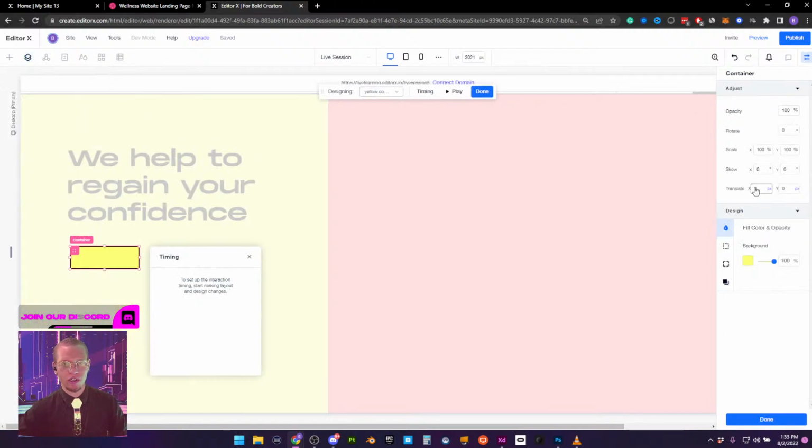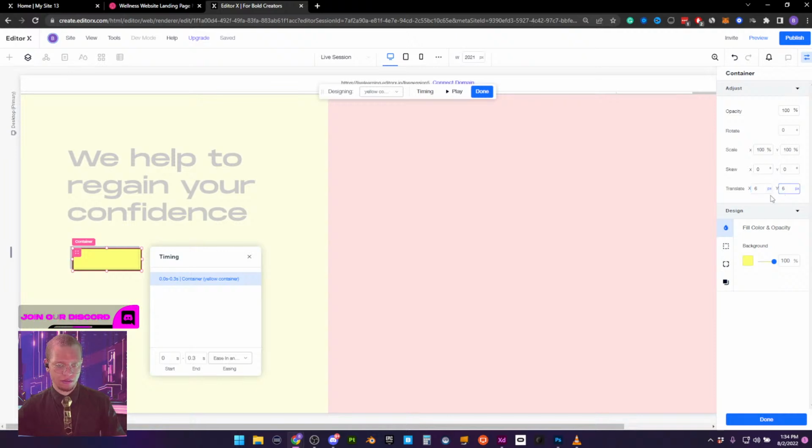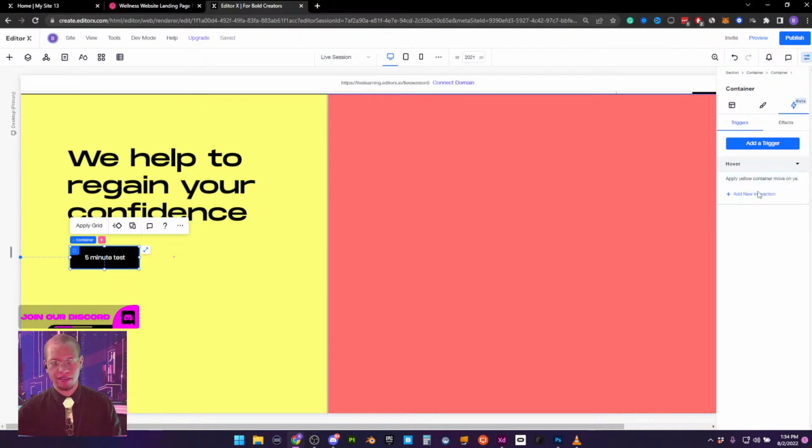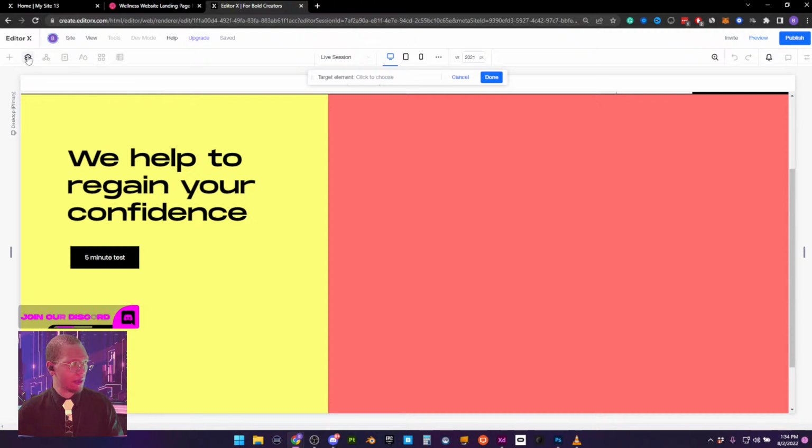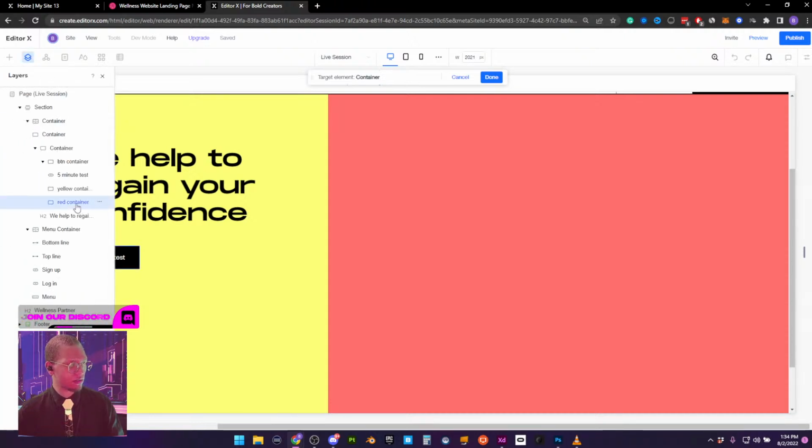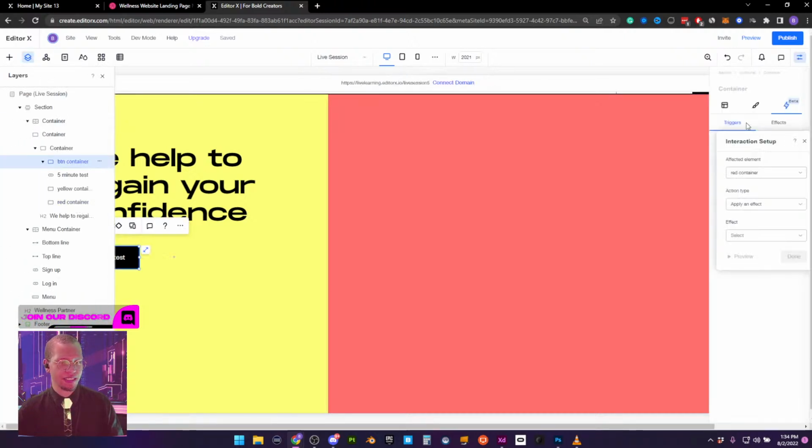So what we're going to do is offset or translate this yellow box about 5 pixels to the right and 5 pixels down. Maybe we'll do 6. Maybe we'll do 6 for the X and Y, and we'll hit done. That's the first one. We're going to do the exact same for the orange. So we're going to add a new interaction. We're going to change the affected element, choose on canvas, back to our layers, red container, hit done.